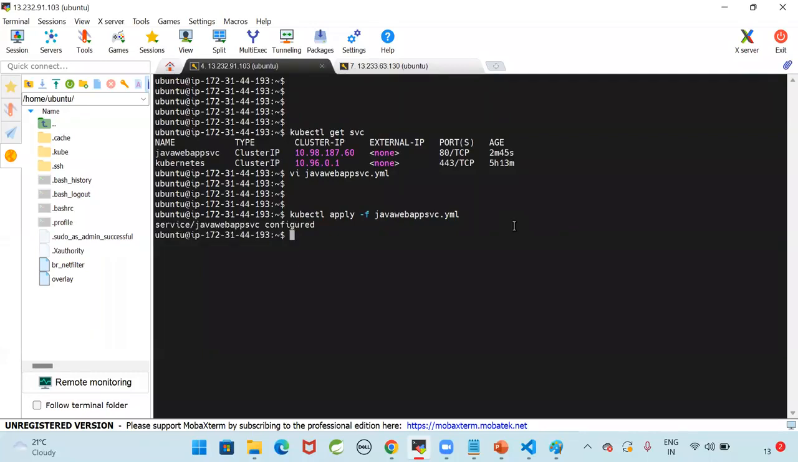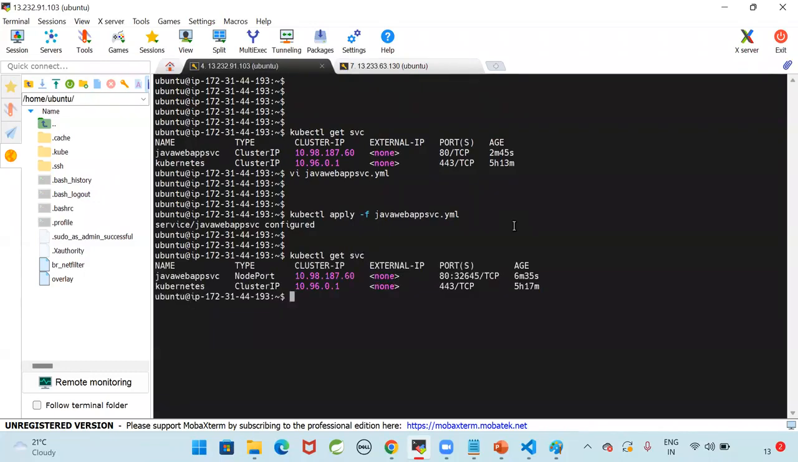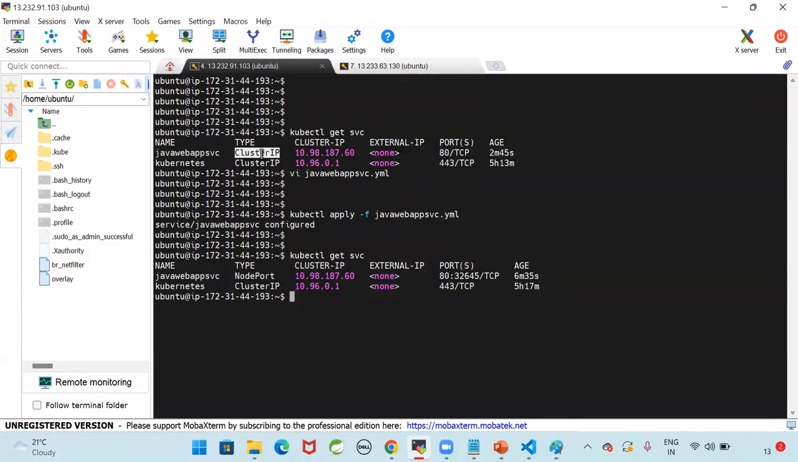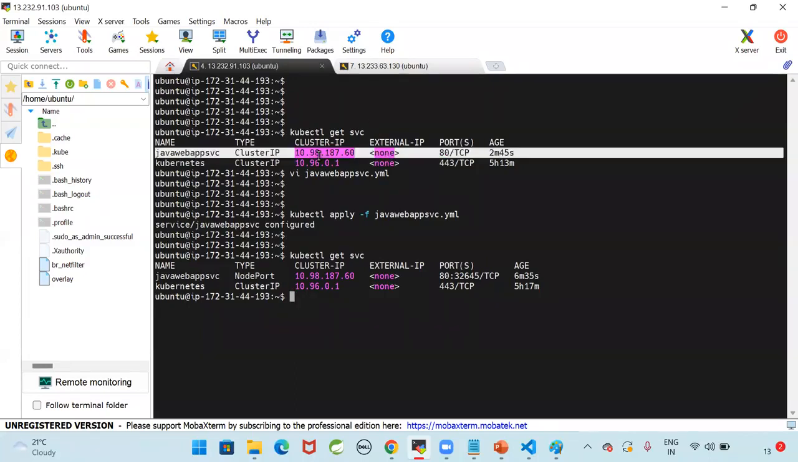Now service configured. Let's get the services again. kubectl get svc. Okay, now can you see the port now? Java web app service is available. What type of service is it? Earlier, can you see the type of the service? Earlier, the service type is a cluster IP. So it generated a cluster IP.